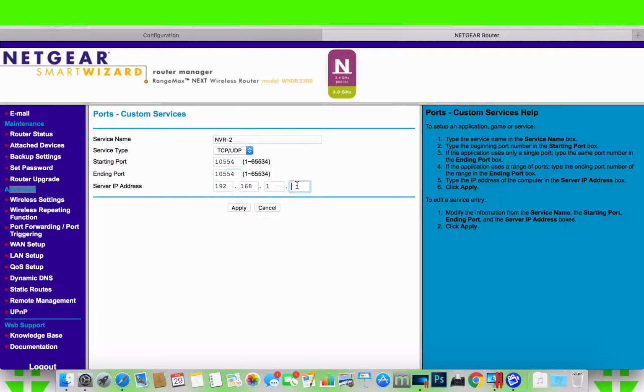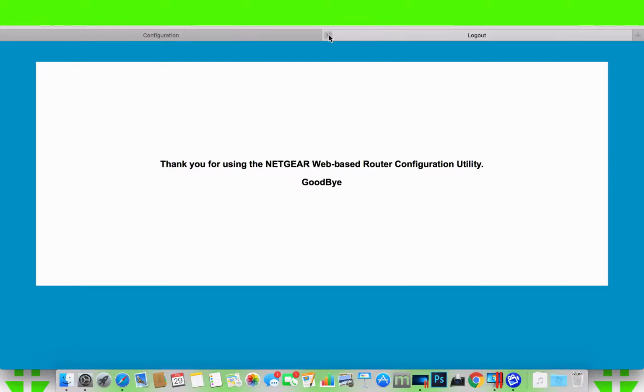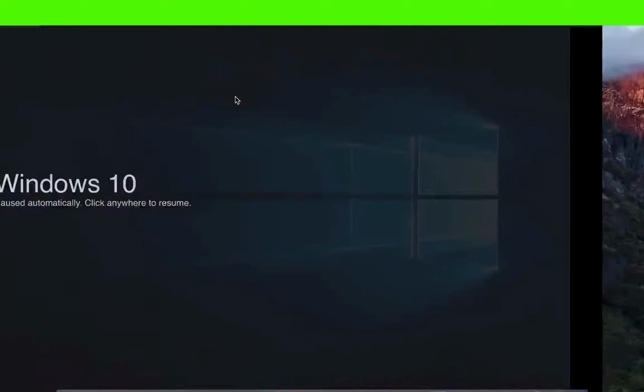10554, and make sure it's at the number IP address 1.4. I'm going to go ahead and hit apply. So now I'm going to go ahead and log out on my Mac side. I'm going to show you on the PC so you can look to see how to find it. So I'm going to go ahead and log out. I'm going to leave this open for right now.